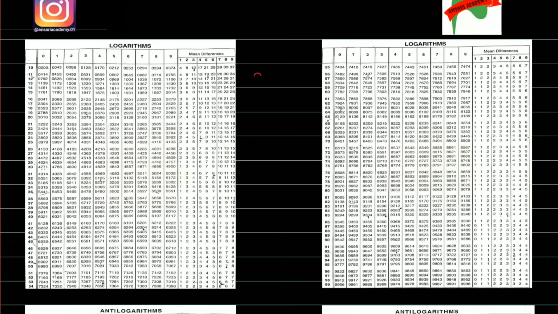24.26, the value is 24.26 from the log table. So the value 24 is here. 24, 2 is 3838. The value is 24 into is 3838 plus the next value is 6. So we are going to search the value 6 in the mean difference table, which is 11. The value is 11. So we are going to add this 11, 9, 4, 8, 3.